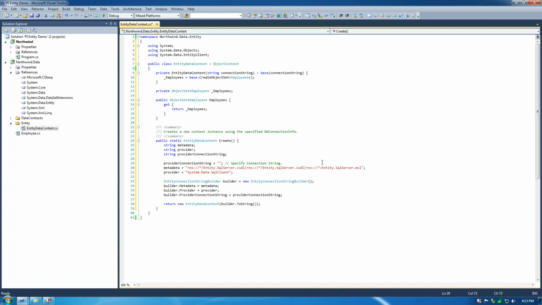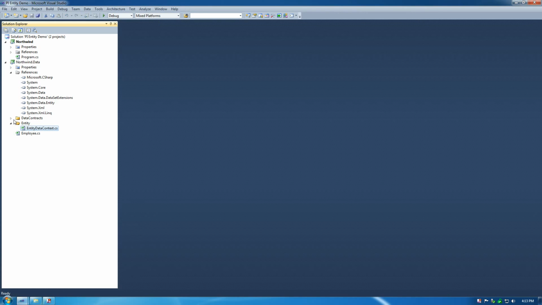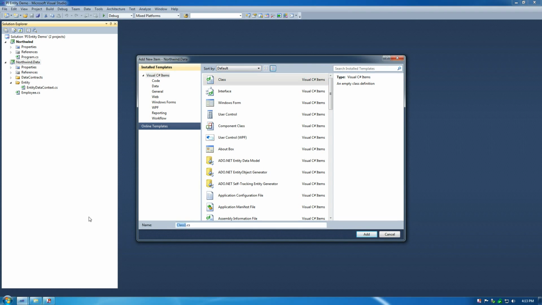Okay. So all this is doing is creating our entity data context manually through the entity connection string builder, and then returning a new instance of that. And we're pretty much actually done with our entity data context. So we can move on to creating our high level context. So we're going to create a new class, and we'll call this just data context.